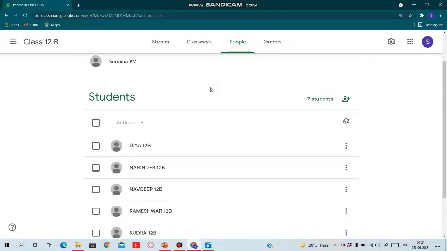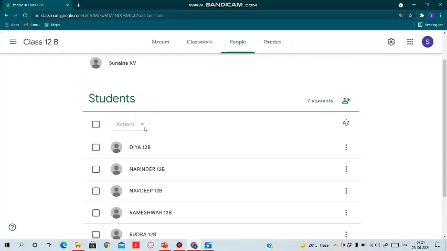Here is a list of all the students. You can send an email to all the students by clicking on email. You can remove one or all the students from your class. You can mute them. The same action can be applied to individual students as well. Email, remove, or you can mute a particular student.